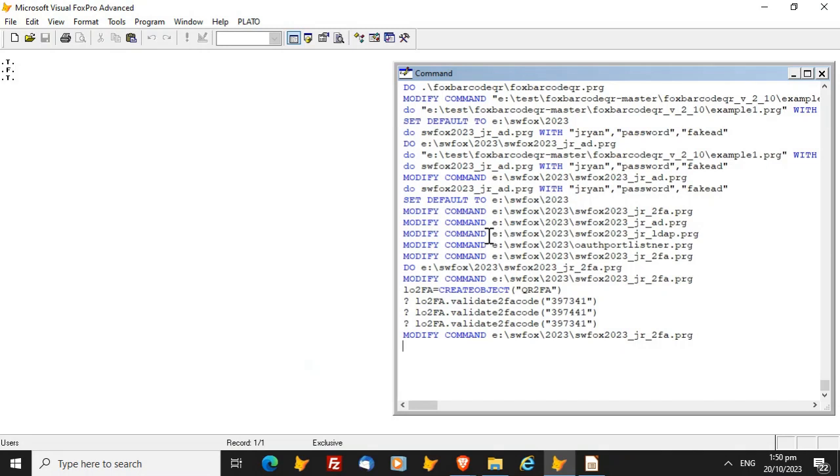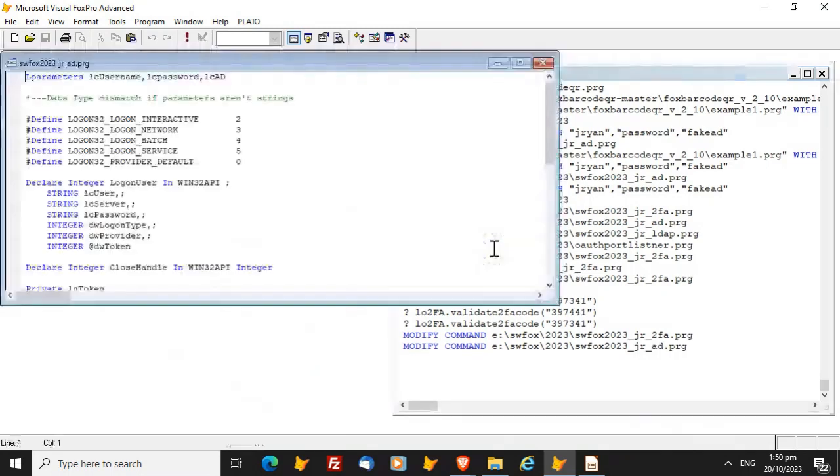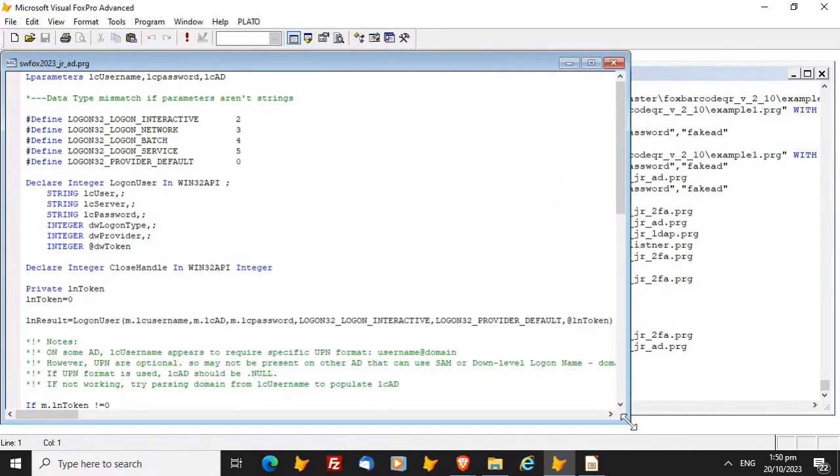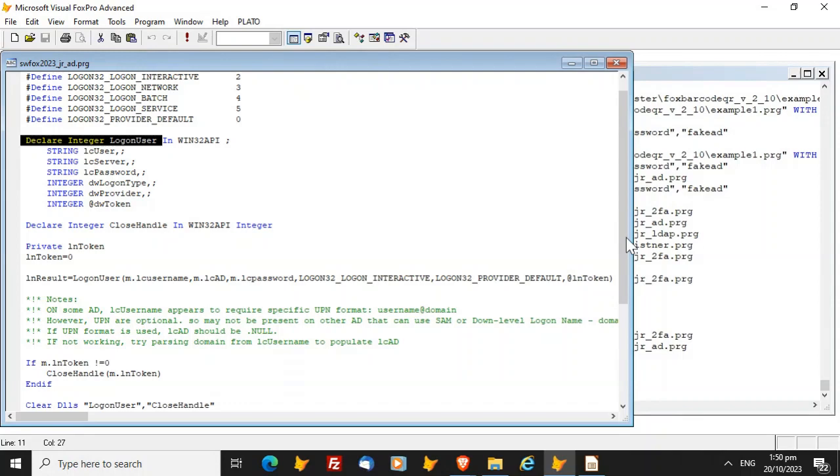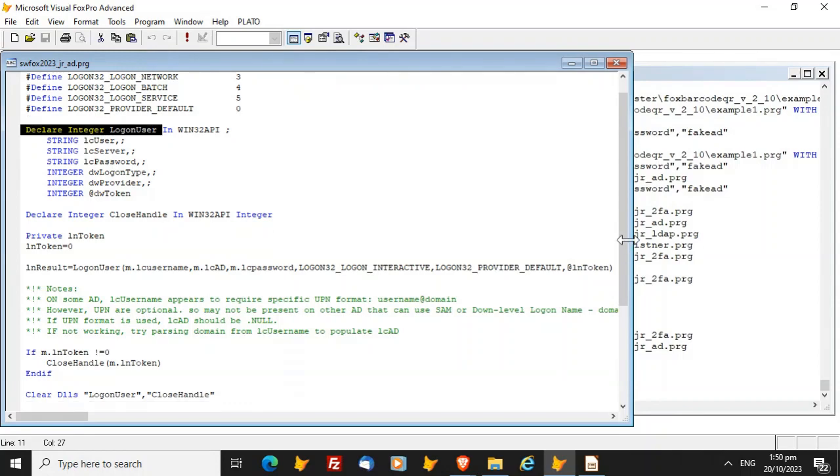So I've produced some code here, which is included in the zip file that's come with it. This is very simple code. You can find this code in Westwind Web Connect and elsewhere. Quite a few people have published it. You declare one API function, and then you call the API function with the username and AD parameter and the password. And basically, you get a success or failure message back.